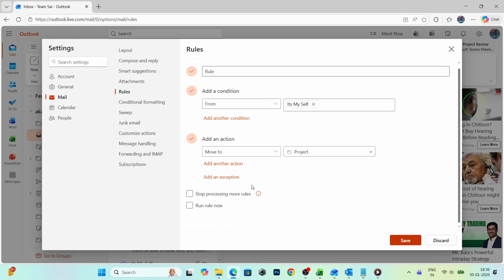A few closing tips: keep rule names specific so you can spot conflicts. Avoid overlapping criteria unless you intend them, and review your folder list occasionally to retire what you no longer use.